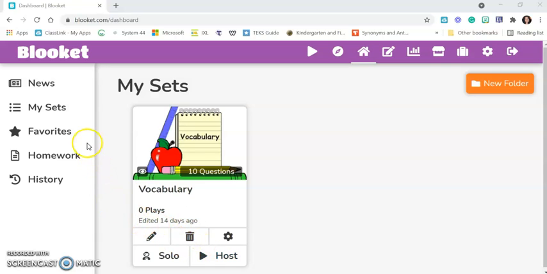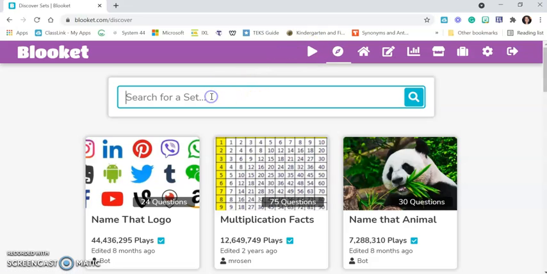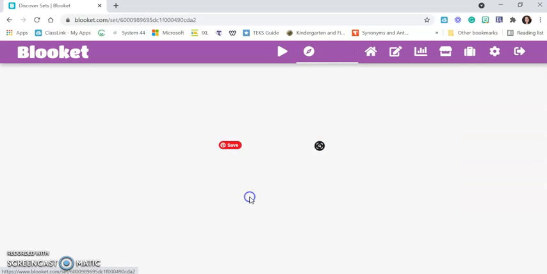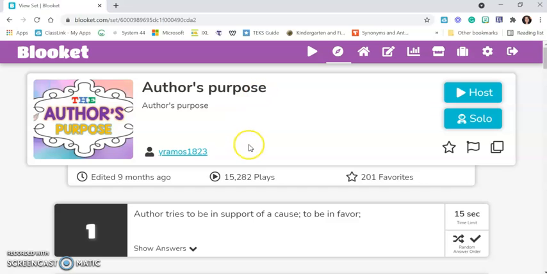Your next step will be to find a set that you would like to use, and you can search for sets in Blooket. Or you can use your own that you've created. One of the great things about Blooket is you are able to import Quizlet question and answers right into the game and create question and answers that way as well. So once you've decided on the set that you would like to use, you're going to click on Host.